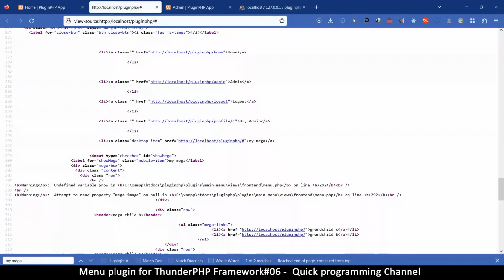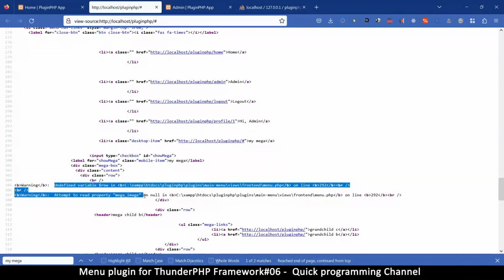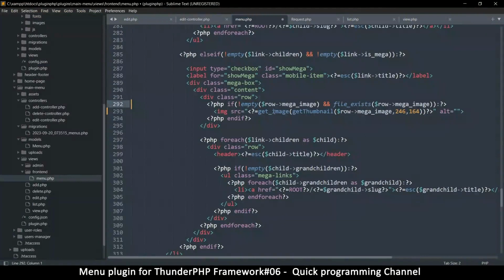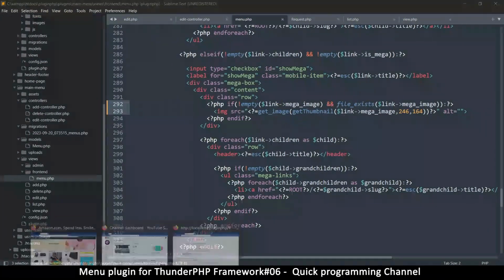So there it is. It says undefined variable row. So that's the issue we're having here. Attempt to read property. So it's an issue with names here. We are not using row over here, even though I'm using row here. We are using link instead. So I got lost here a little bit. So there we go. That should solve the problem.